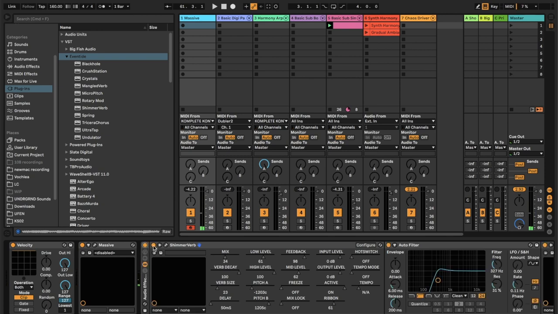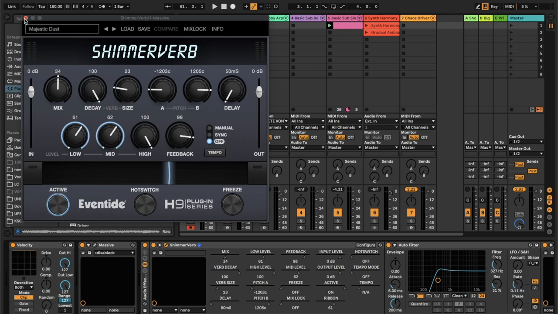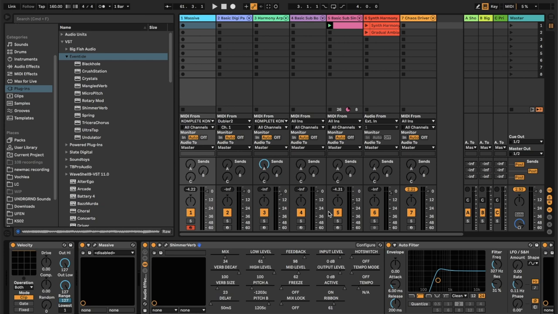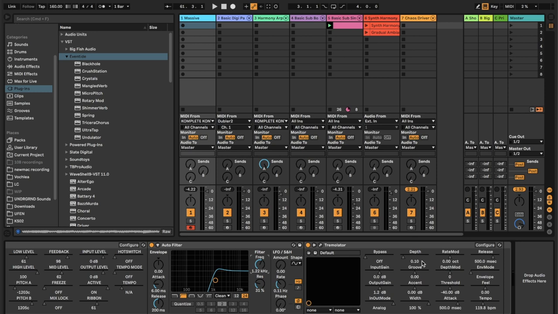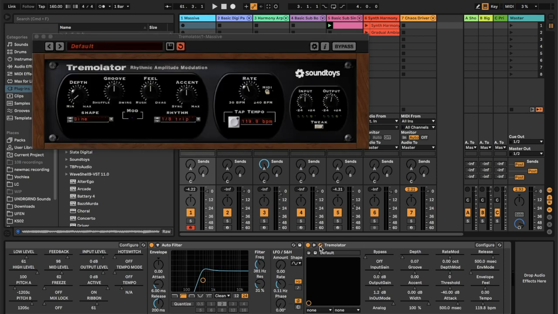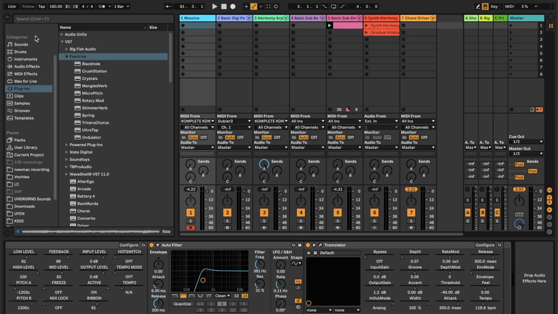I've mapped my R vowel to an Eventide shimmer verb, which is going to give it a large organ reverb type of sound. And then I've got my E vowel mapped to a filter, which as it rises, it's going to cut off the lower frequencies, giving it a thinner sound. And then I've got my U vowel mapped to the depth of a Soundtoys tremolo plugin. And here's how all that sounds all together.